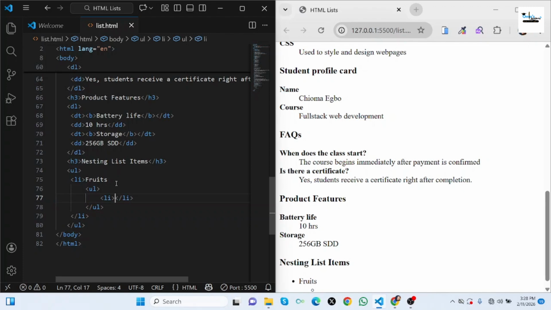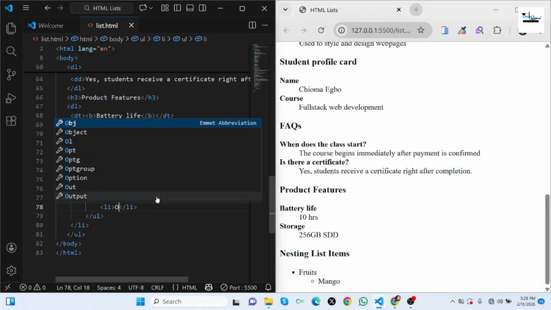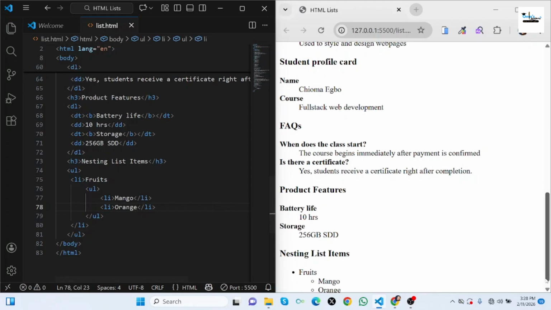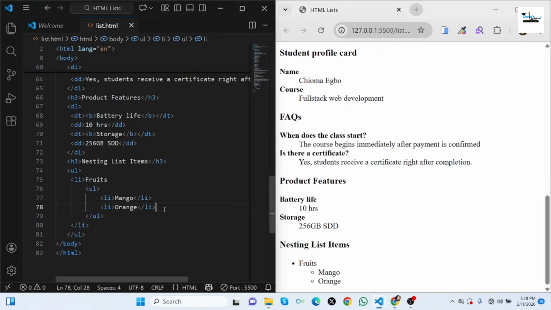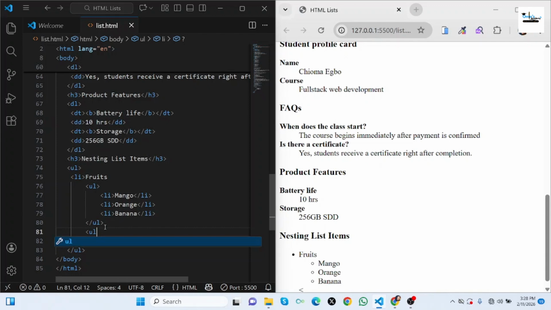So here I start listing stuff like mango. As you can see, everything is getting listed, and then I have another list item, and I say something like orange. There we go. And then I list another list item, and then let's say we have a banana. So we have three list items under it. We can also go ahead to create another UL item. Okay, sorry about that. I'm supposed to cut this off because I'm meant to follow this sequence right here.